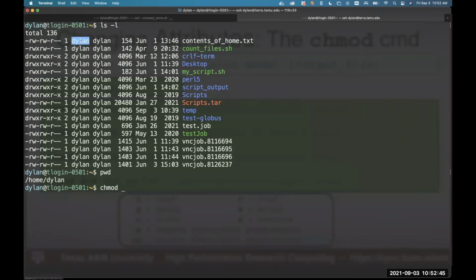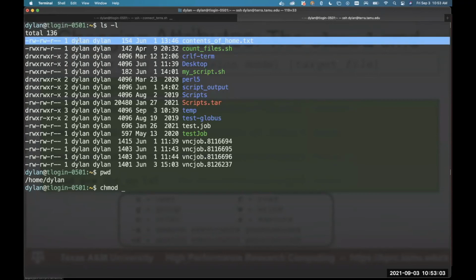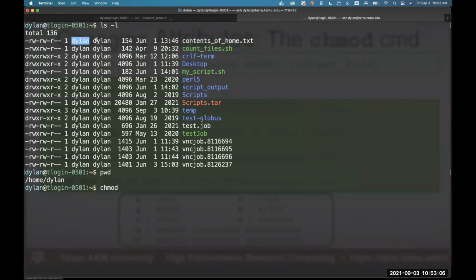Okay, real quick. Also, these two columns immediately after the permissions are the person who owns it. So this tells me that this file is owned by Dylan, and it also belongs to the group Dylan. Each user, when you create an account, has a username and also a group that gets assigned to them. So Dylan just says that this file is owned by Dylan. But I could change the group ownership and say this file is owned by HPRC. So everybody who's in the HPRC group now has access to the file.